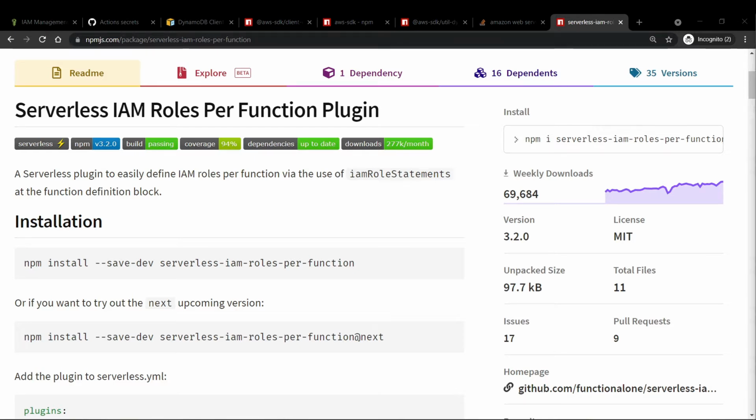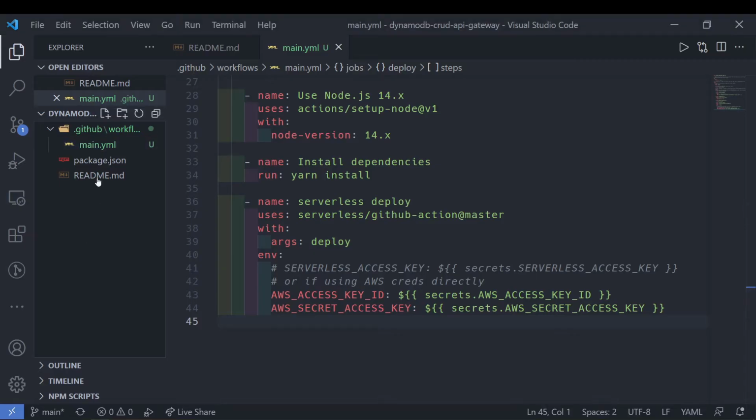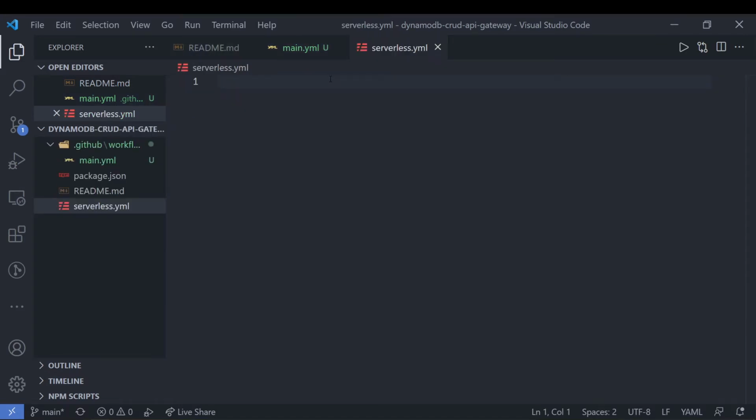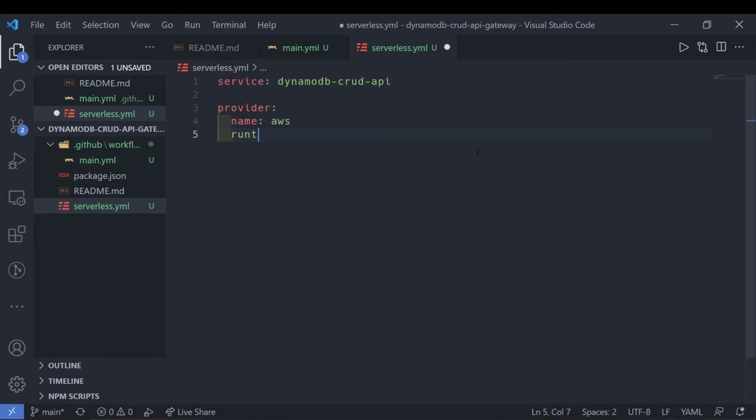So with all that explained, let's go ahead and write up our serverless.yml configuration file. In our root directory, we're going to create a file called serverless.yml. The first thing we want to specify is the service name, or basically our project name. This is going to be a DynamoDB CRUD API, so I'm just going to name it as such. We also want to specify the cloud provider we'll be using, in this case AWS, and the runtime for our Lambdas, which is Node.js 14.x, currently the latest version supported on AWS Lambda.